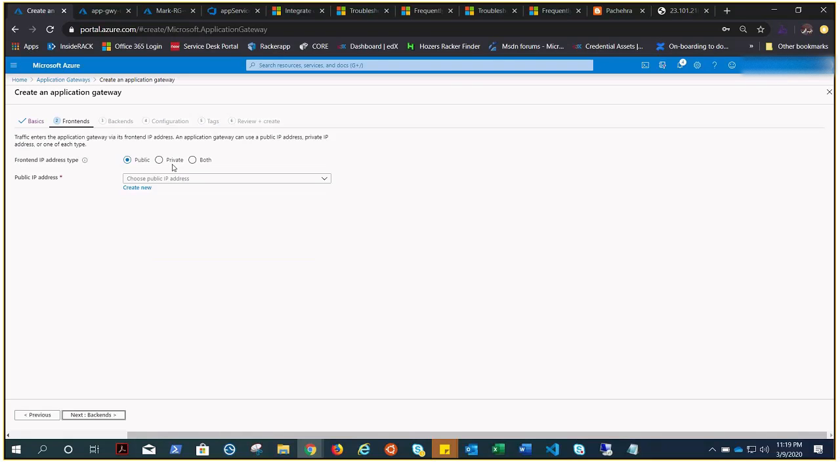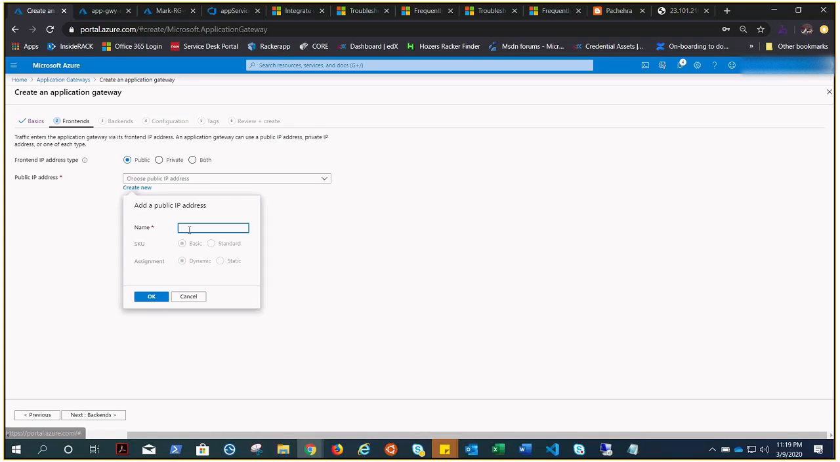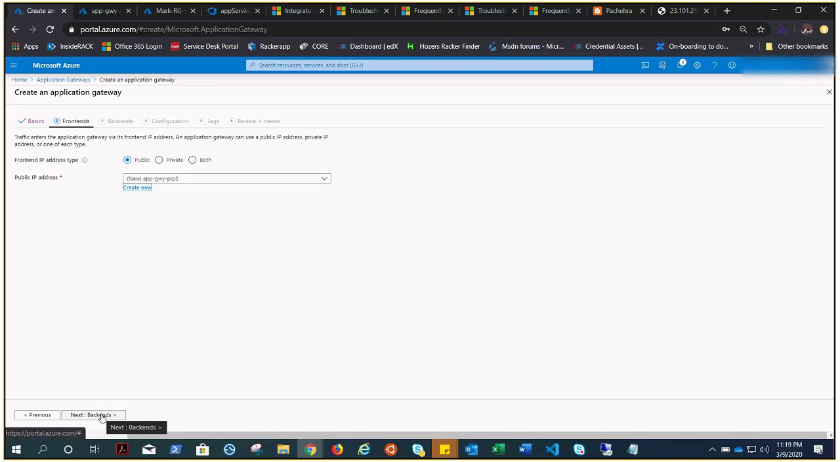So the front end, we all know, is where the request comes in. Private is for a private gateway, with no public IPs, internal, but let's work on the public. Let's create one more IP here, app gateway PIP2. Okay, this is the front end we configured.